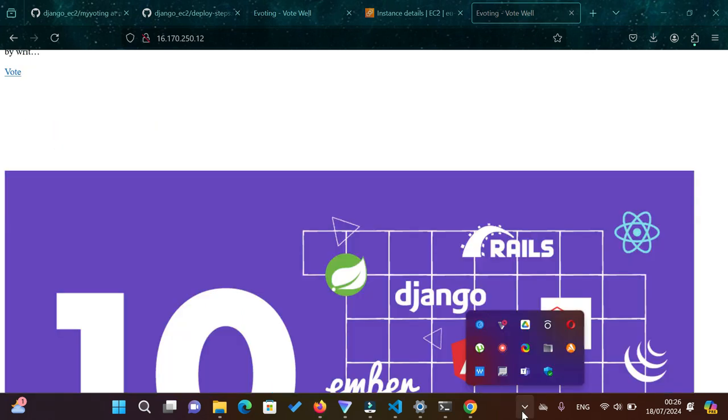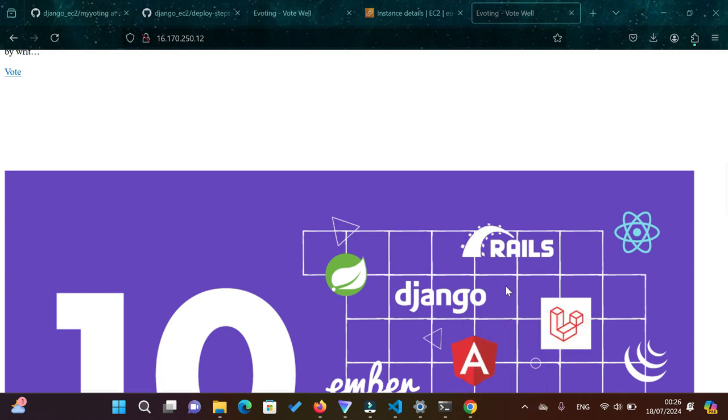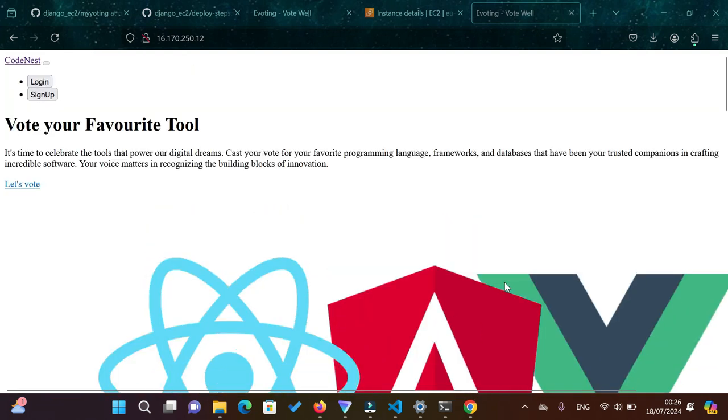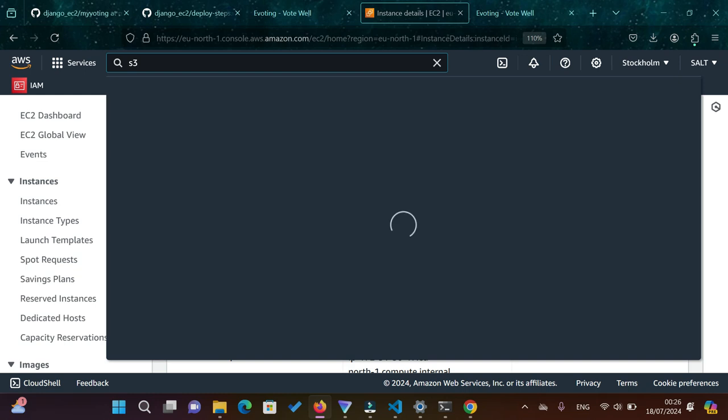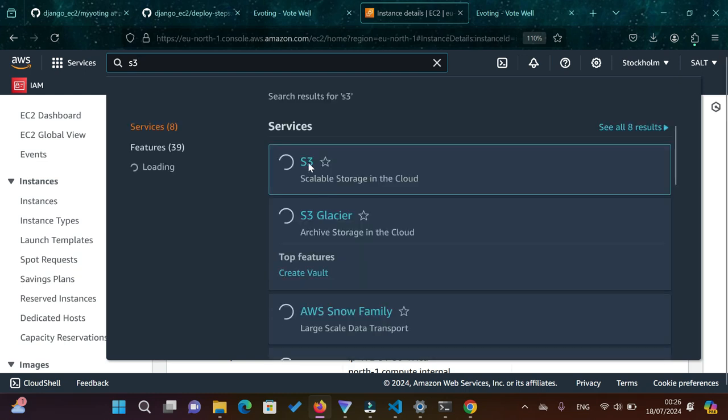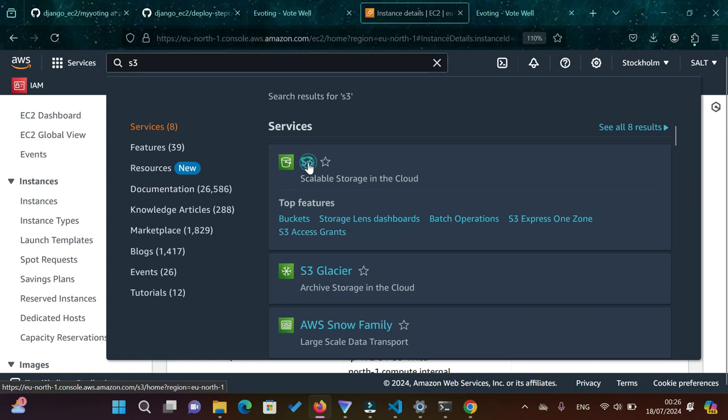Okay, so we're making progress. So now let's go and create our S3 bucket. So go down to your instance, come over here. Back to the search bar, search for S3. So it's coming up. You can click on the first option, S3.